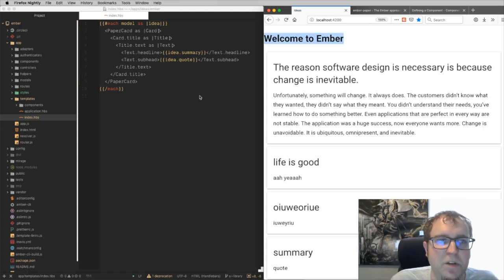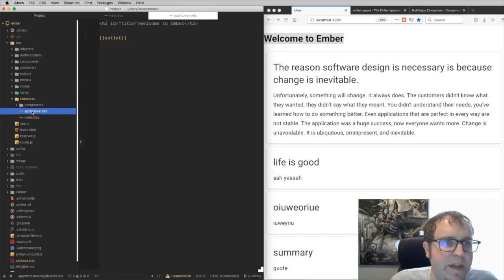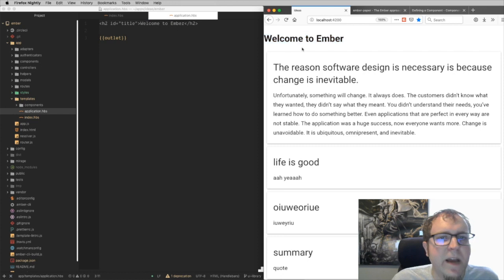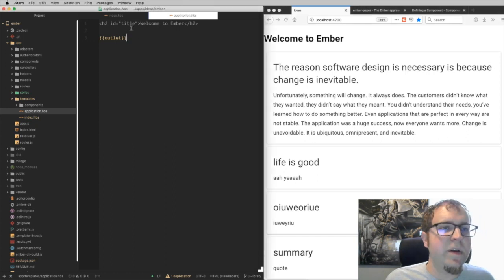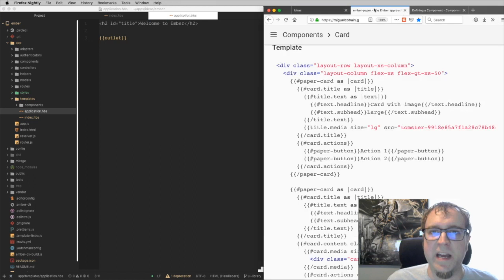I also see that this welcome to Ember message is still here, and I don't really want that. I think I would like to get some kind of header. So now we've got some cards showing up here, and before we extract separate pages for these, let's go into here and see what options ember-paper has for an application header.